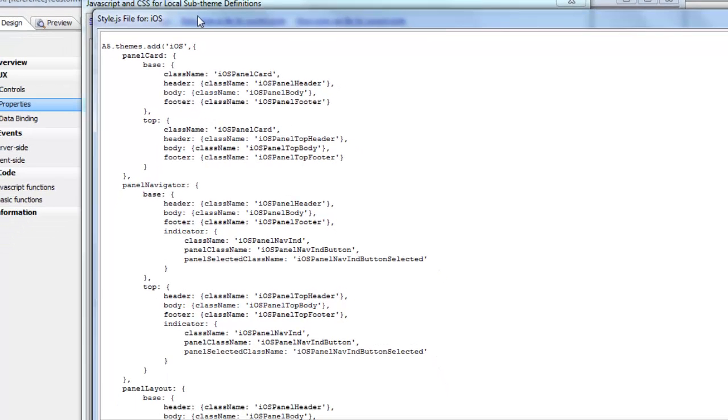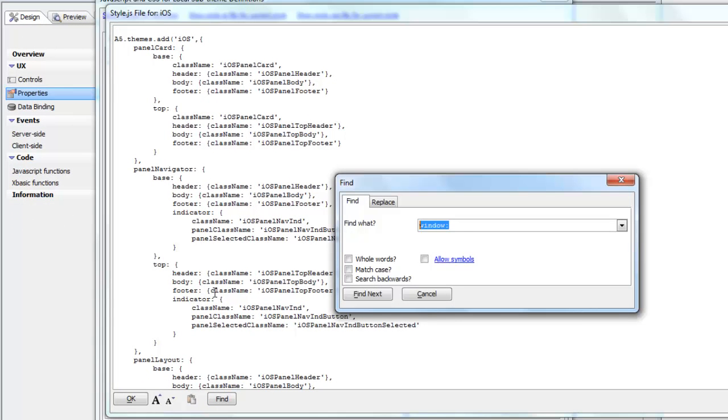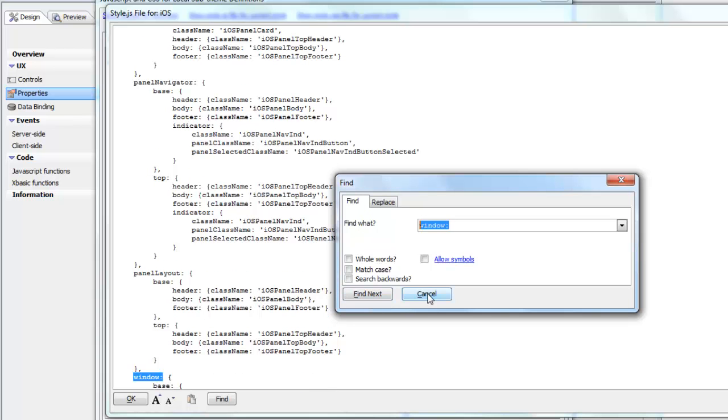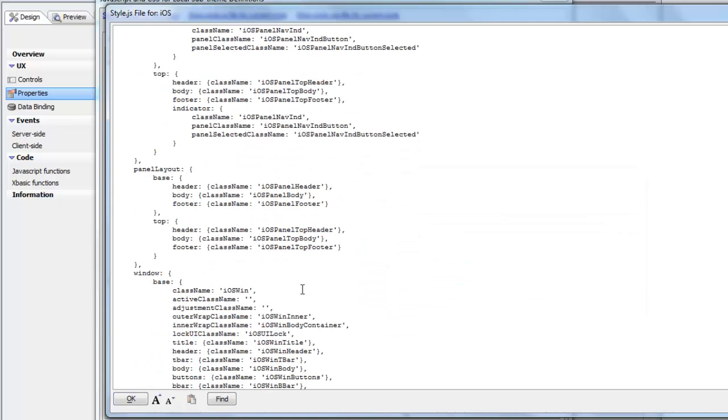So let's scroll down to window, and click OK there. You can see here that within the window class are all of the subthemes. So let's pause now and pick this up in the next video.